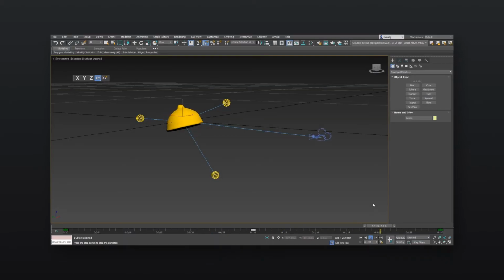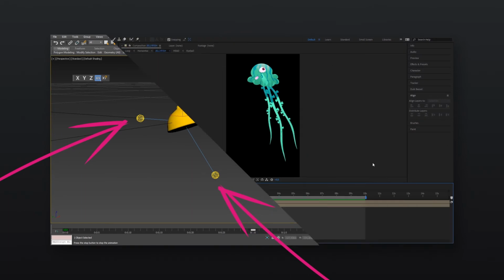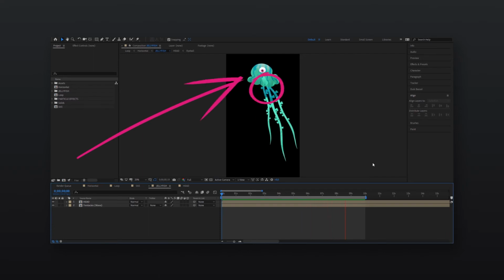For my lemon, I built out a basic rocking animation in Max. Here's what my setup looks like. I have my lights here and my camera over here. I was done creating all my assets, so it was time to glue everything together in After Effects. I added some transparency to the jellyfish and attached its tentacles.